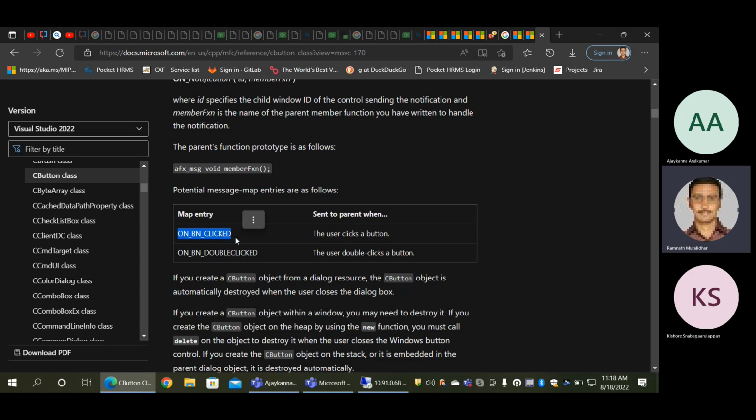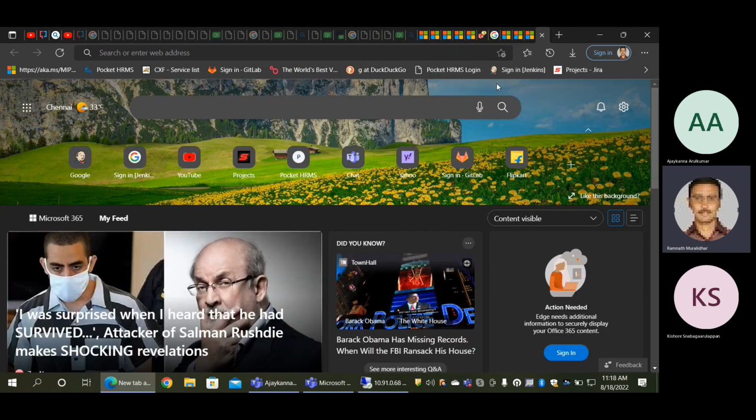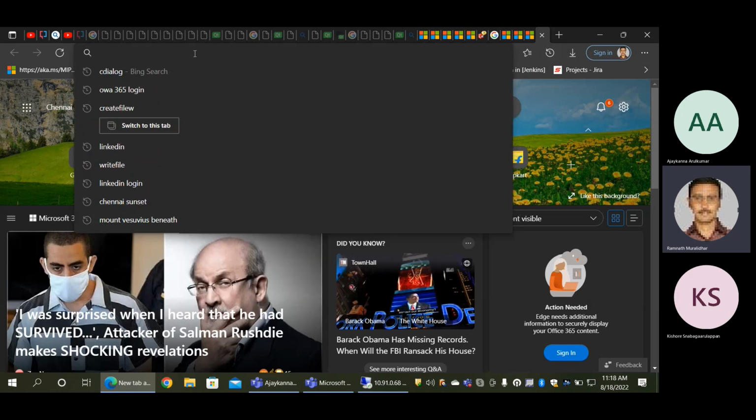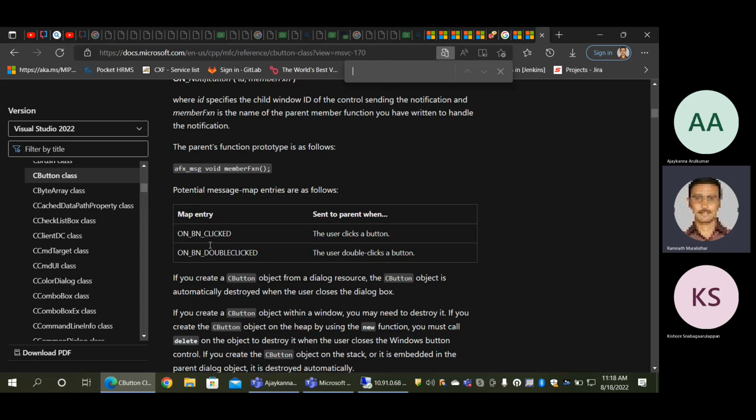I showed you an example like using WM command, right? On command, right? Yes, sir. Okay. But that help is not showing here. On command. Okay. Anyway, I will go as per the document. So here it says potential message map entries are ON_BN_CLICKED. Let me take a risk and try for this one.